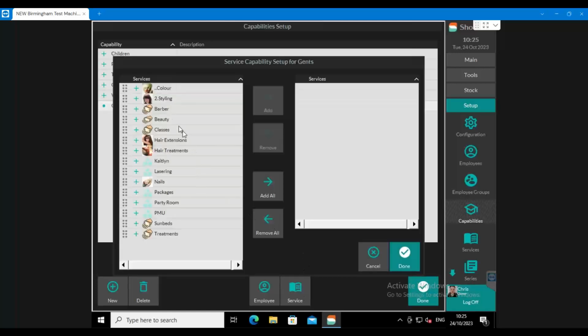Now to the left-hand side, you can see I've got my barber category. And if I just quickly expand this barber category, you will see I've got quite a few different services. So what we're going to do is click the 6 grey dots next to barber. What that will do is add in these 3 services just here. It essentially multi-selects each service within that category. And then we're going to click add.